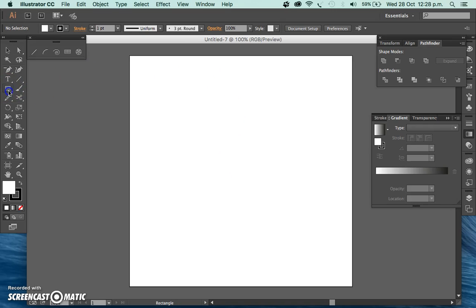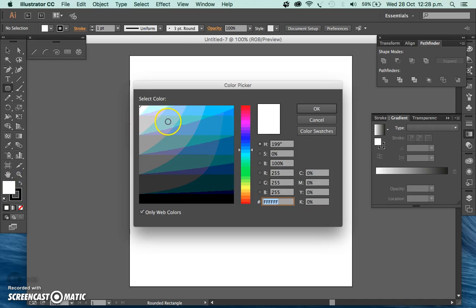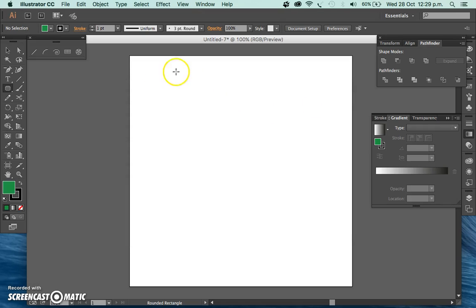So the first thing that we need to do is go to our rounded rectangle tool. Now for now I'm just going to choose a nice, we'll just go with a green for this one. As you can see, this is only web colors, so it won't affect us if there's any problems on the internet. So we just create our shape. If you hold shift, it will make it more of a square.